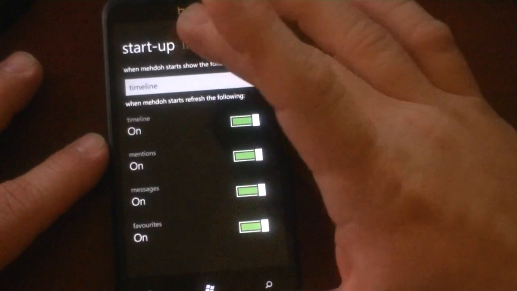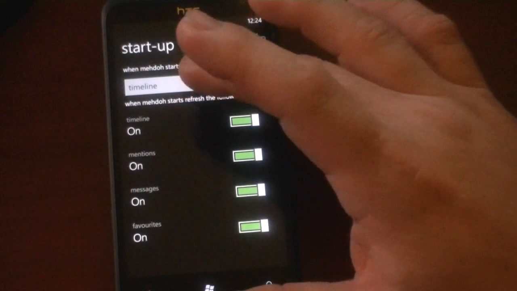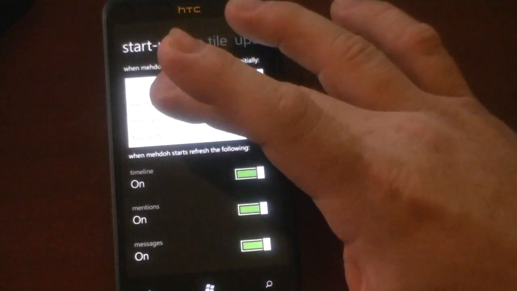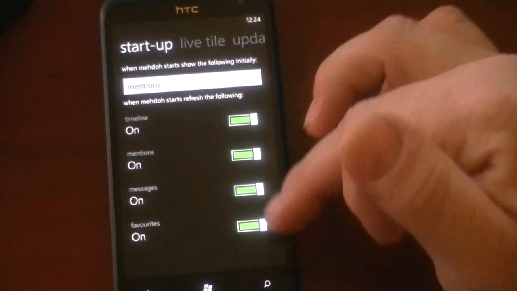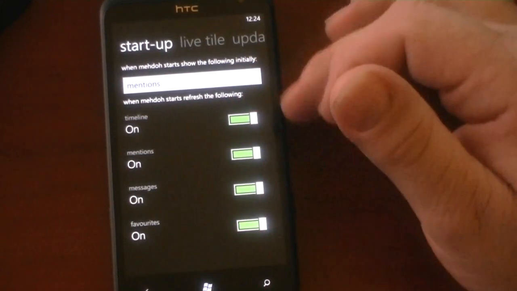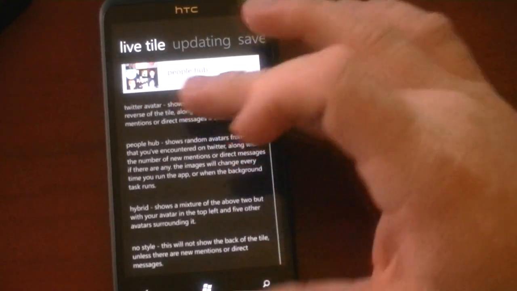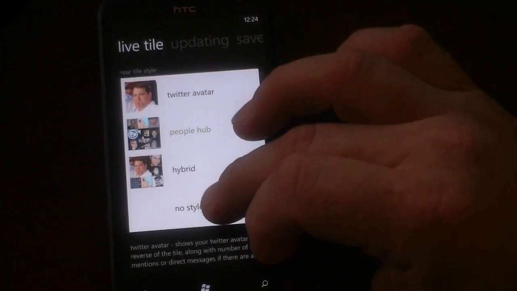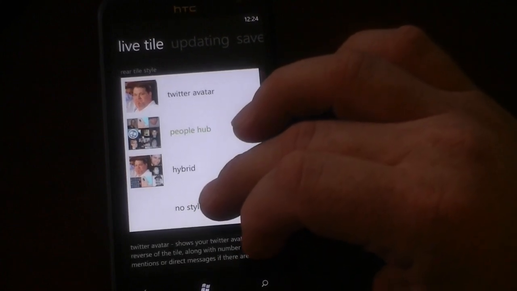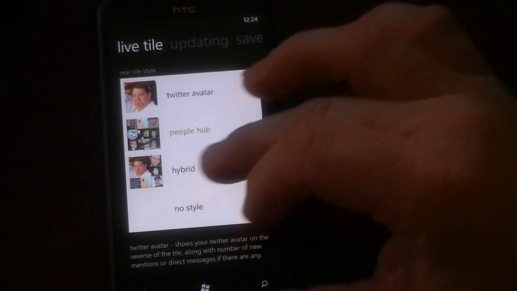On startup, when Mehdoh starts, show the following initially: timeline, mentions, messages, or favorites. We'll go to mentions, and then when Mehdoh starts, refresh the following, and you can actually have it refresh all or none or whatever you select there. And here's your live tile options. I'm not going to read all this to you, but there's 3 or 4 different versions. You got a Twitter avatar, and it actually gives you a listing there. No style basically has just the icon, and unless there's notifications to be told, which, like I said, come every 30 minutes, it won't flip over or anything.